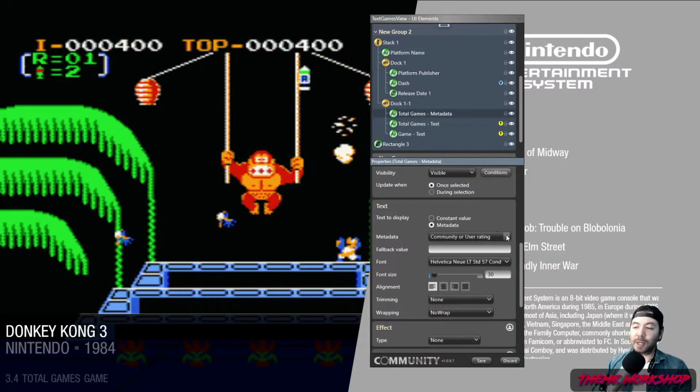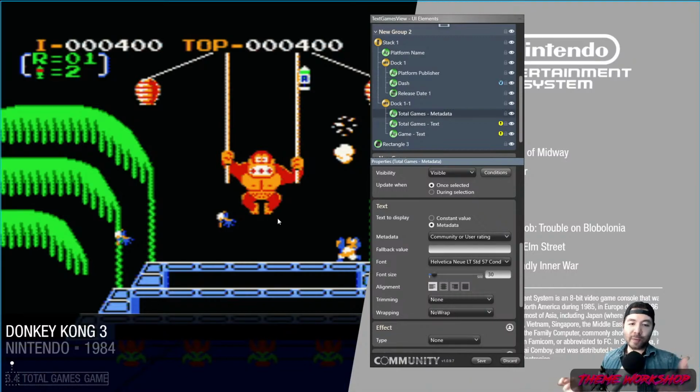So community or user rating, I believe the user has the option to choose which one comes first. I think that's a setting in LaunchBox. And so if you want to see the community rating and then fall back on the user rating, you could do that. So in this case, we want ratings, we want players, like max player type of thing, and game rating. So when you're saying rating, like ESRB rating, we want the game rating and we want the players. So right now we're doing the game rating.